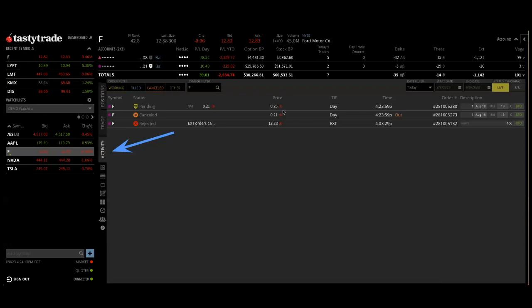Okay, and let's just say you change your mind, you don't want to place the order at all. You're going to right click anywhere on this line that says working and hit cancel order. Okay. Let's just do one more option example. So that was just going long calls. Let's say you wanted to do a spread. Let's go back to the options chain right here.